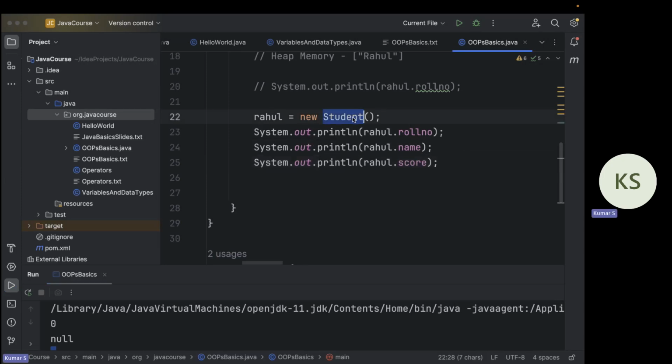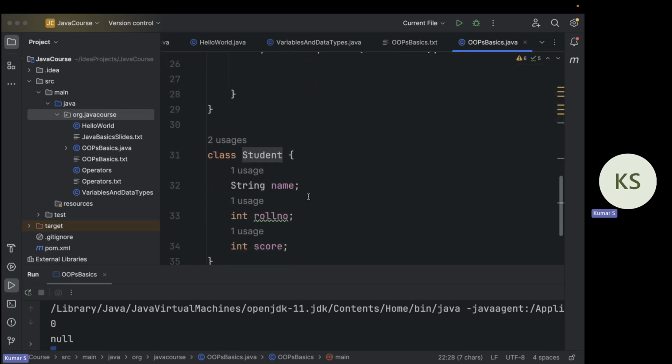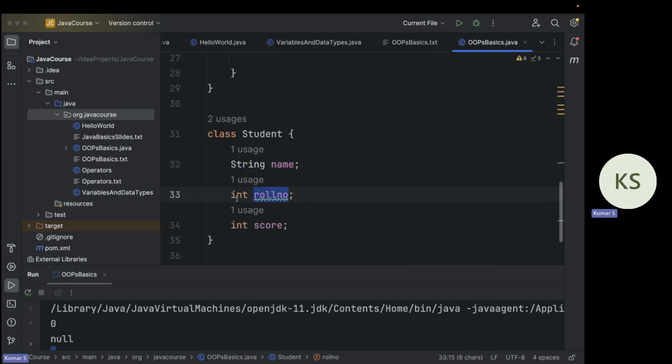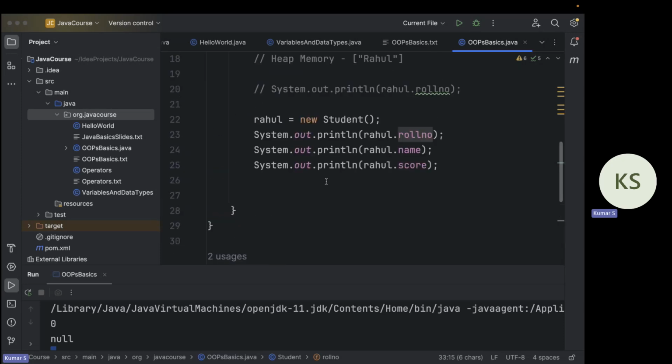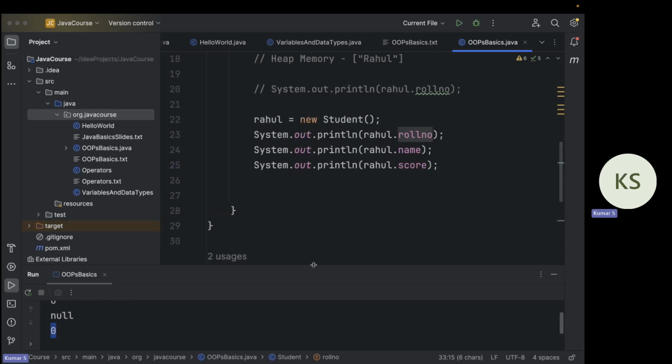We just initialized an object. So when we initialize an object without telling what values it should hold, it will always hold the default values. The default value for String is null. String is an object, and an object's default value is always null. Roll number is an integer, and an integer's default value is 0. Similarly, for score, it will be 0. That's why 0, null, and 0 is printed.